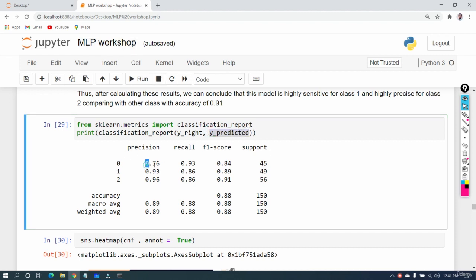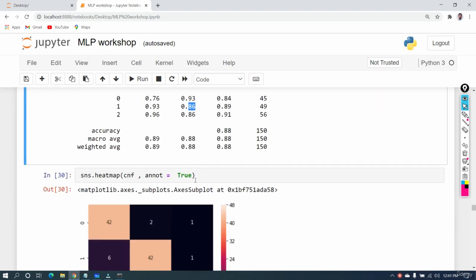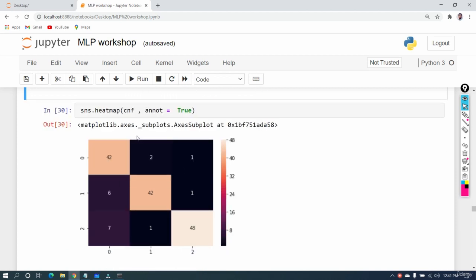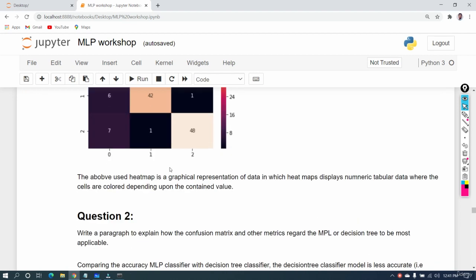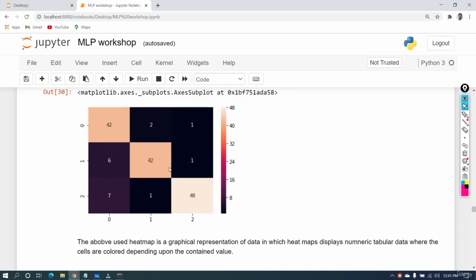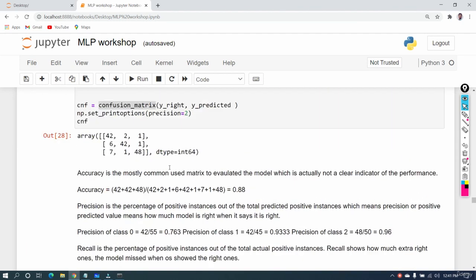After that, you can see the precision for the first class, and the recall, F1 score, support, accuracy, average, everything is given here. Similarly, if you want your confusion matrix to be plotted in an attractive way, you can use a heat map to plot it. So this is all about the multi-layer perceptron. You have learned about the artificial neural network and how to make it.